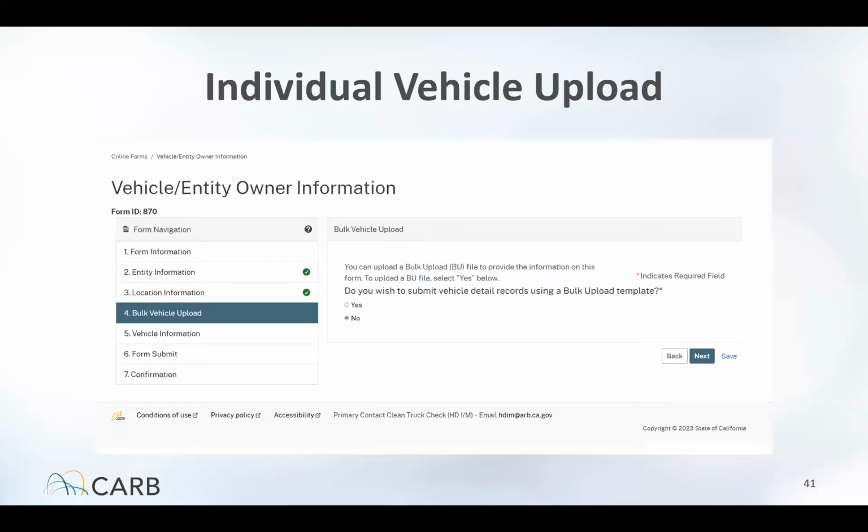Now, what if you do not want to bulk upload your vehicles and would like to add your vehicles individually? Going back to the bulk vehicle upload section of the vehicle entity owner information form that I showed before, which I'm also showing here, you will now select No for the display question, which is also a default selection in the system. Then click Next.